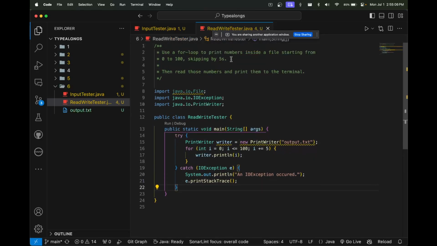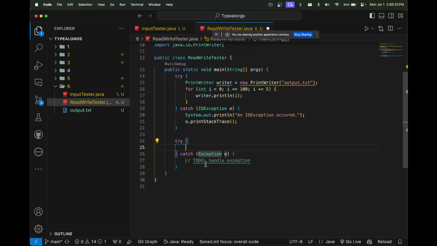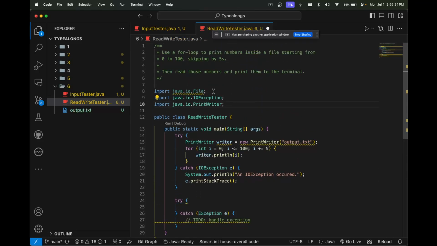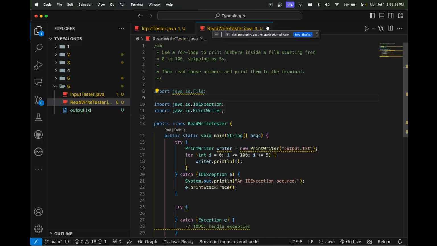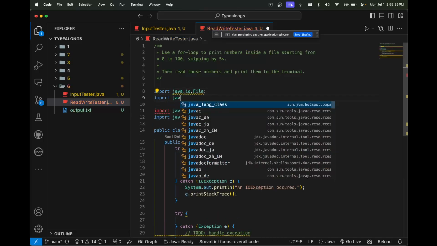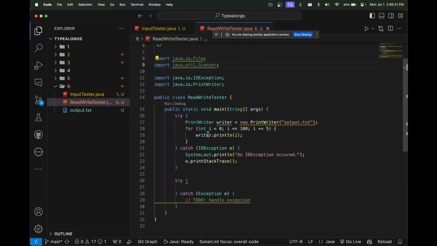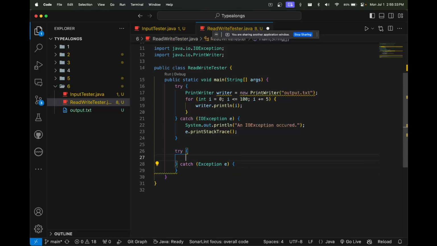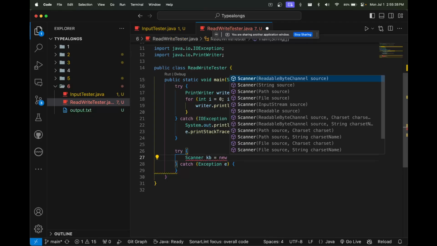That's the first part, right? So we finished this part. Now we need to do this next part. It says then read those numbers and print them to the terminal. So the way we can do this is by reading in. So we need to say try catch again once more. But we need to make a scanner now. So we can say import java.util.Scanner. And then this is some pretty usual stuff. Scanner kb equals new Scanner.